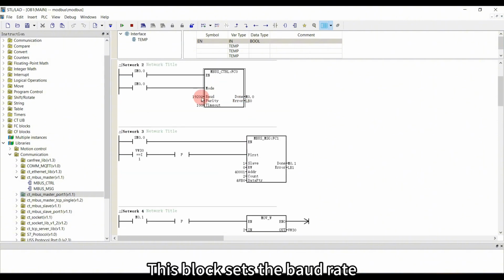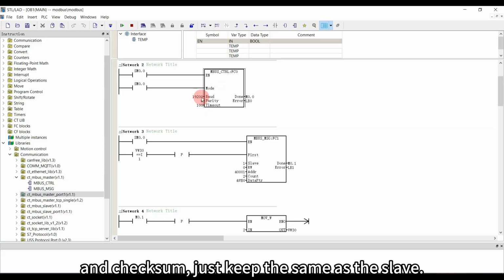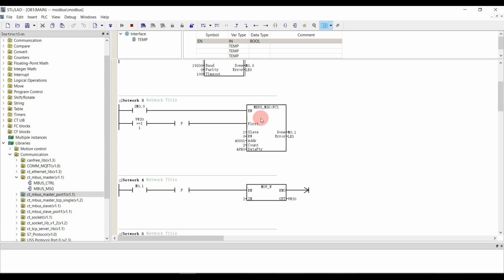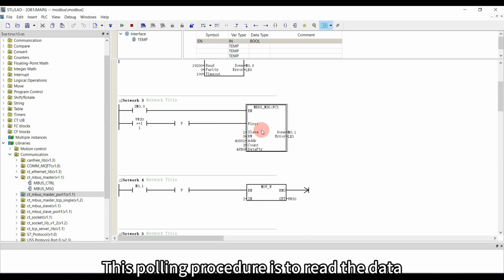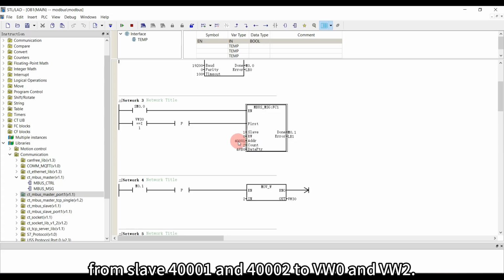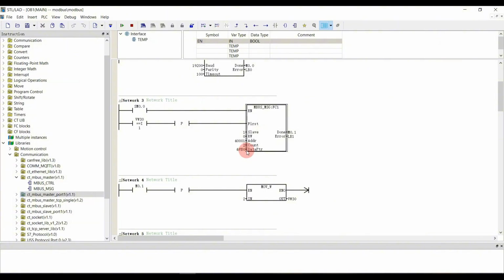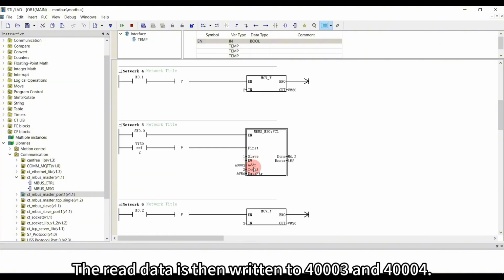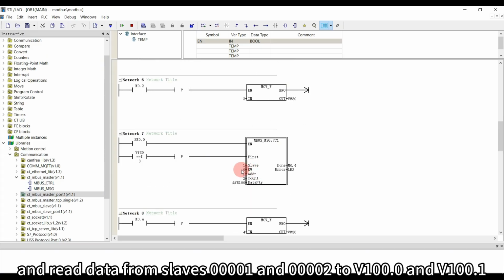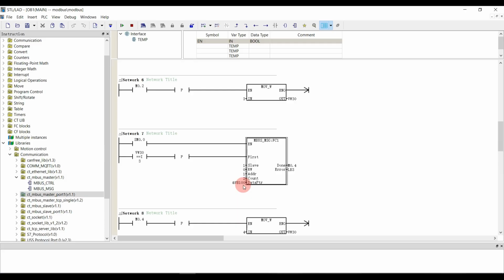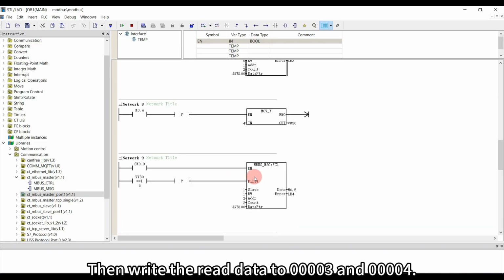This block sets the baud rate and checksum, which just need to be kept the same as the slave. This polling procedure reads the data from slave registers 40001 and 40002 to VW0 and VW2. The read data is then written to 40003 and 40004. It also reads data from slave coils 00001 and 00002 to V100.0 and V100.1, then writes the read data to 00003 and 00004.